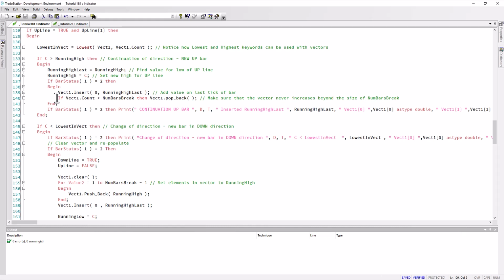It would be more obvious if we had a 4-line break or a 5-line break, but in this example it's a 3-line break. And what we say is if vector.count is greater than bars break, then we pop back, then we take the last value of the vector to maintain it at 3 items. So in some senses this is easier because we have this function insert. We don't need to do the stepper thing.